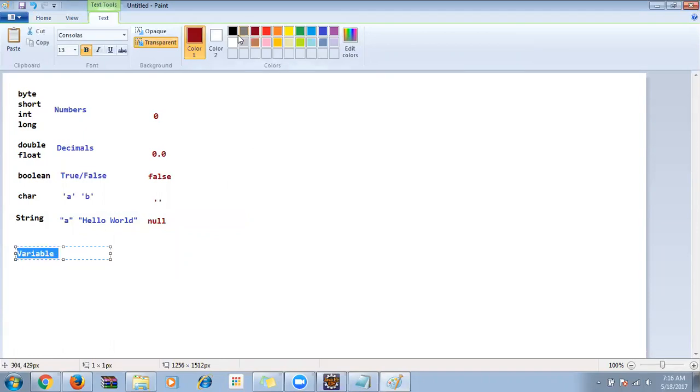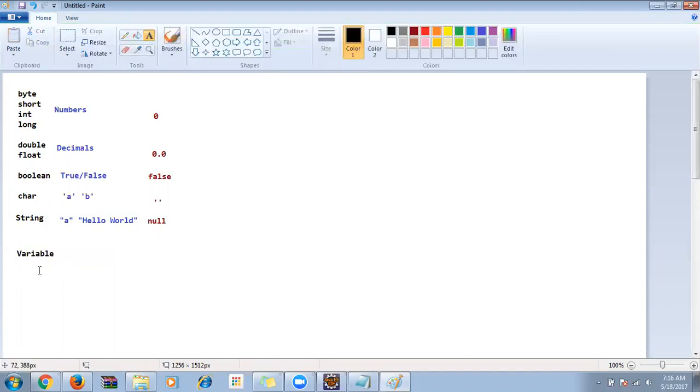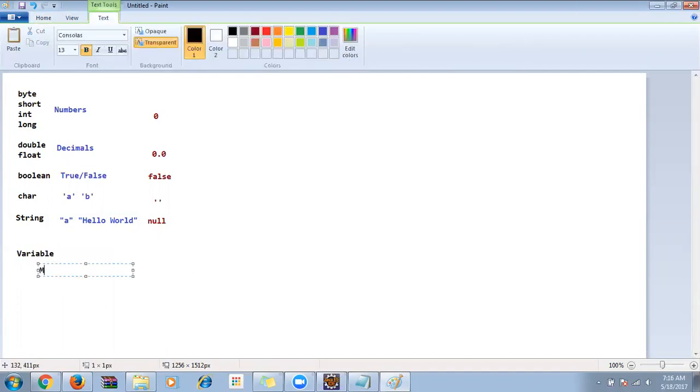So there are two things in variables: declaration and initialization. First of all, I will tell what a variable is. It's a memory location, which helps to store values in the data type range. Okay, memory location to store values. And there is declaration and initialization.